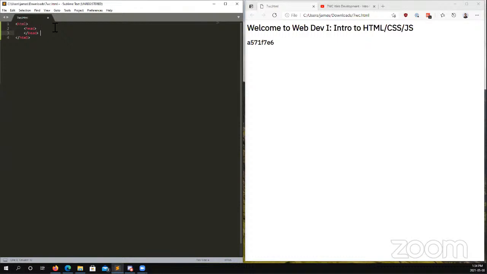So let's close that as well. So one of the things we have here is the title tag. The title tag is like the little bit of text that you see at the top of the browser. So if you look over here, right now it says 7wc.html, which is just the name of the file. But usually you want to show something more descriptive, right? So we can write something like intro to HTML, CSS, and JavaScript.